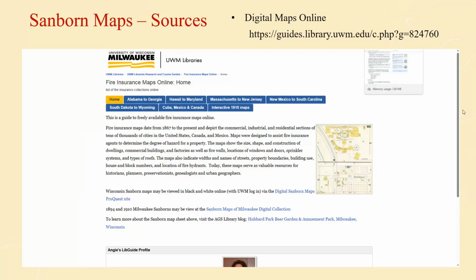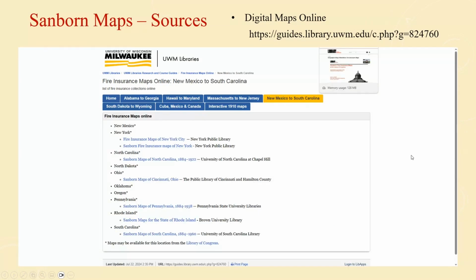Looking at other states, there's a pretty nice website from the University of Wisconsin-Milwaukee. And again, I have a link over on the right. You can get to this. And you can go in here, and they have a menu here for various states. So Alabama to Georgia, Hawaii to Maryland, alphabetical. You can click on one of those and get a list of those states and links to sites where you can find digital Sanborn maps from those states. You notice Oklahoma doesn't have a link there because, again, the University of Oklahoma has not digitized their maps. But other states have, and so this is a good resource.